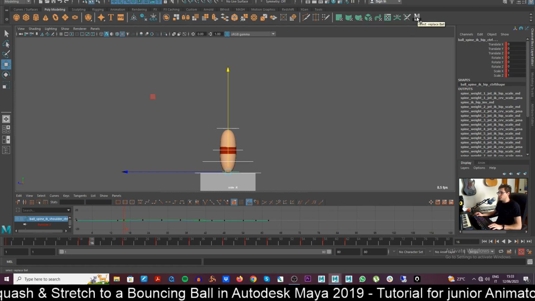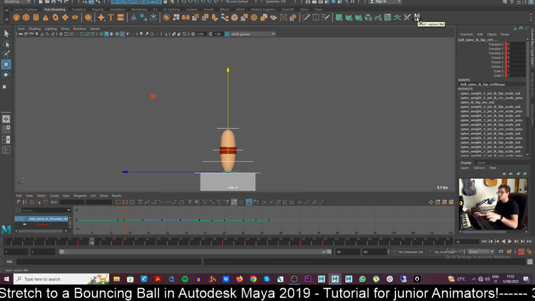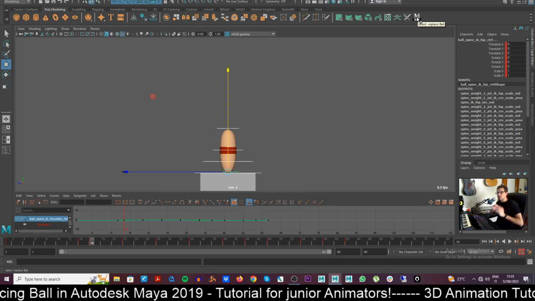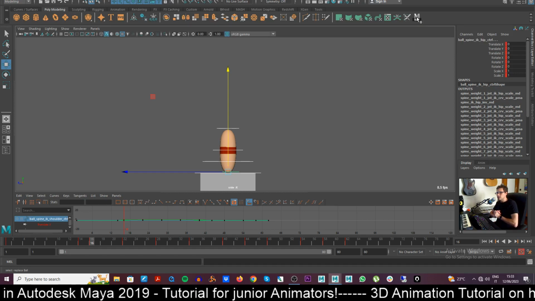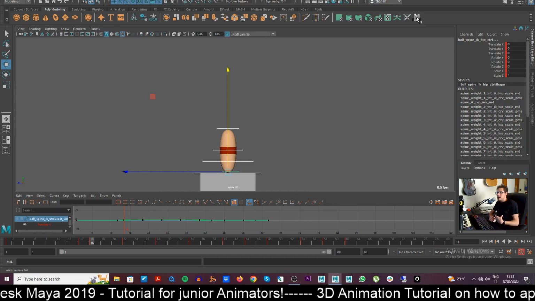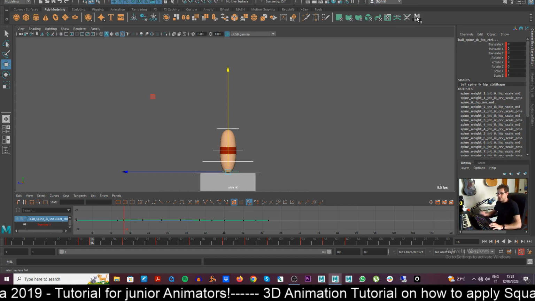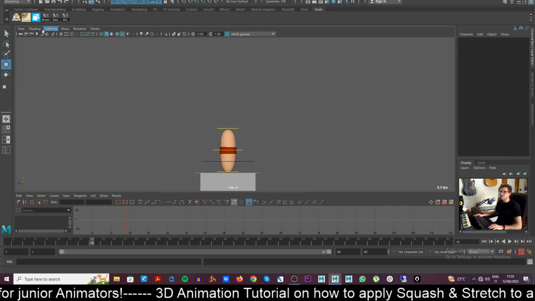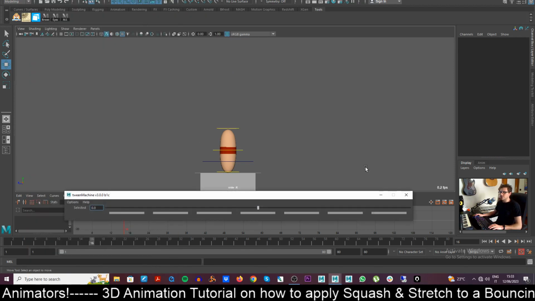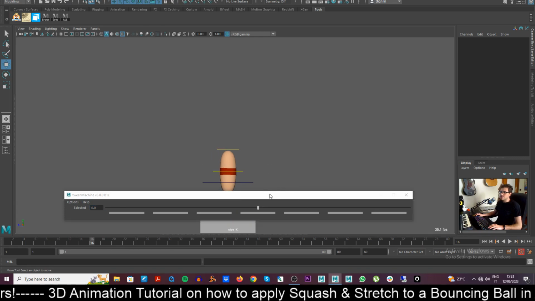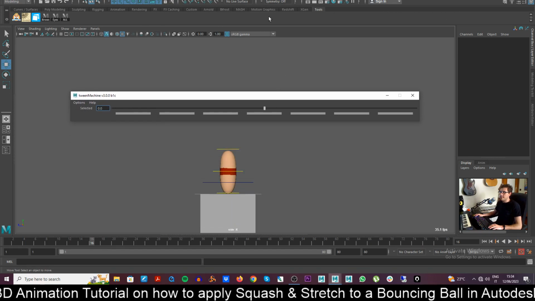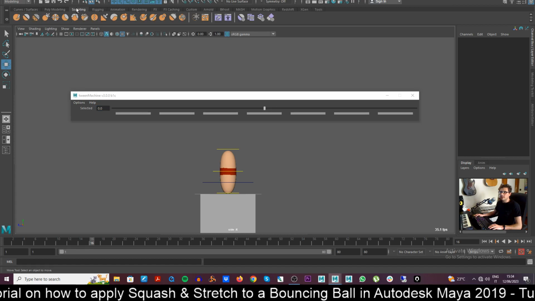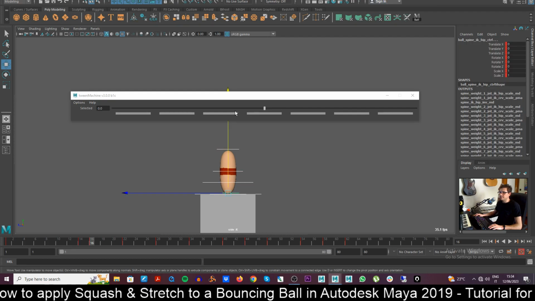But the most important thing that I want to do is that we need to have incremental movements, so that things have accelerations and decelerations. So what I want to do first of all is open my favorite tool, which is the Tween Machine, and select everything. Where is it? I lost it. There we go.